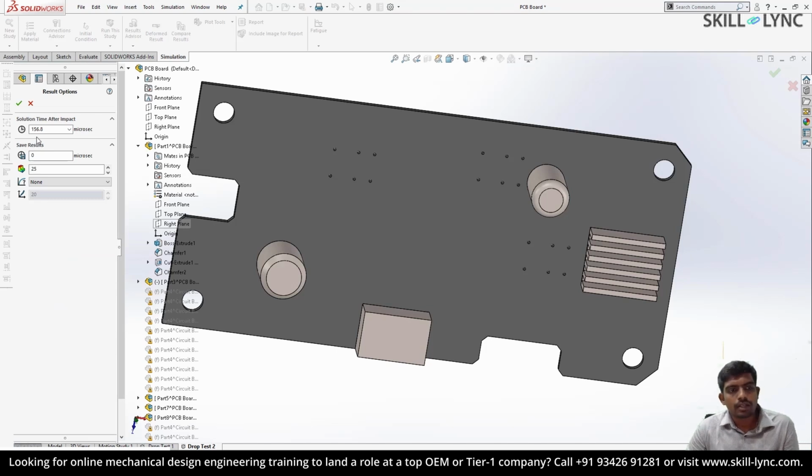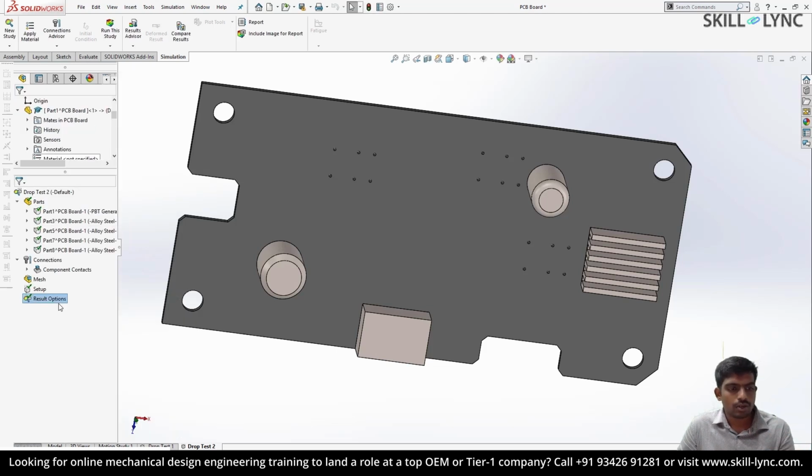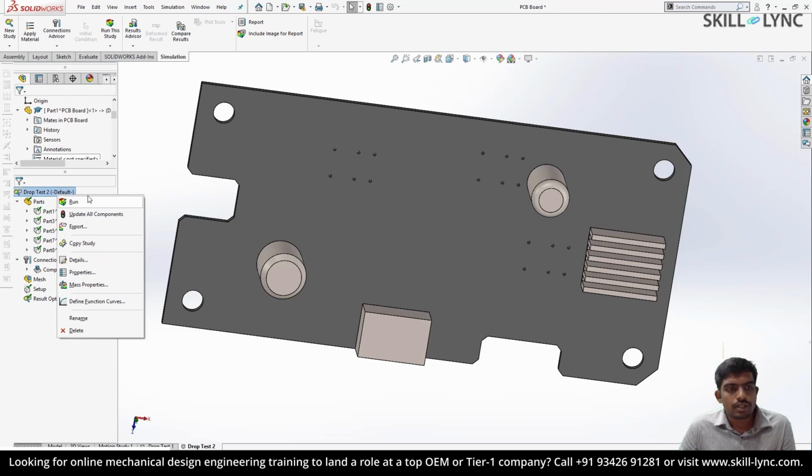Once we do this, if you right click on the result options, we will have a solution time after impact. That is, once the part is dropped, it would experience stress propagation throughout its whole body through elastic waves until the oscillations die out. Usually, once you set up the simulation, this solution time after impact is automatically chosen by SolidWorks. You can manually change it too, but we are not going to touch it now. So right click and run the simulation.